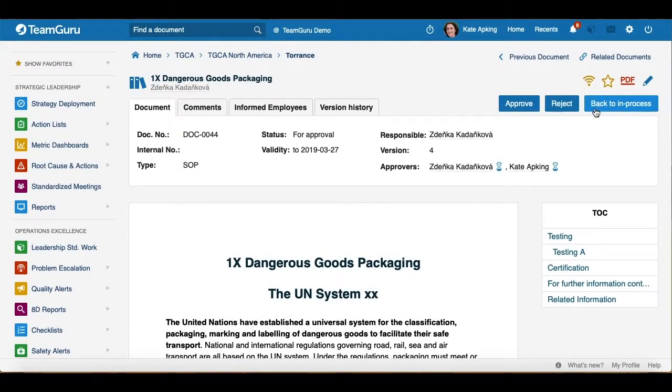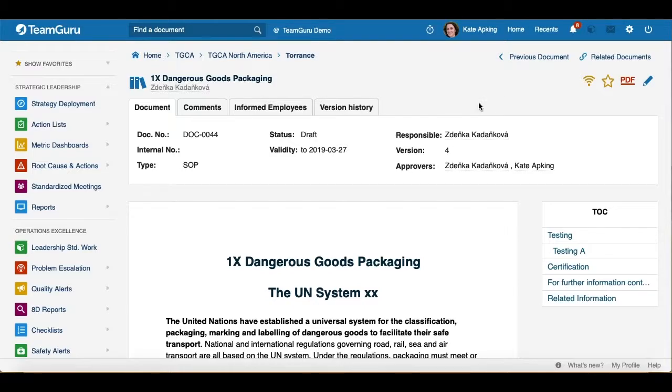And of course, all these parties will receive email notifications and they will see it in their newsfeed. And the back to in process option is if you realize that the document needs more modifications before going through the approval process, you can just click on this button and it will take you back to your same version. So once you make any modifications, you can go ahead and send it for approval again.